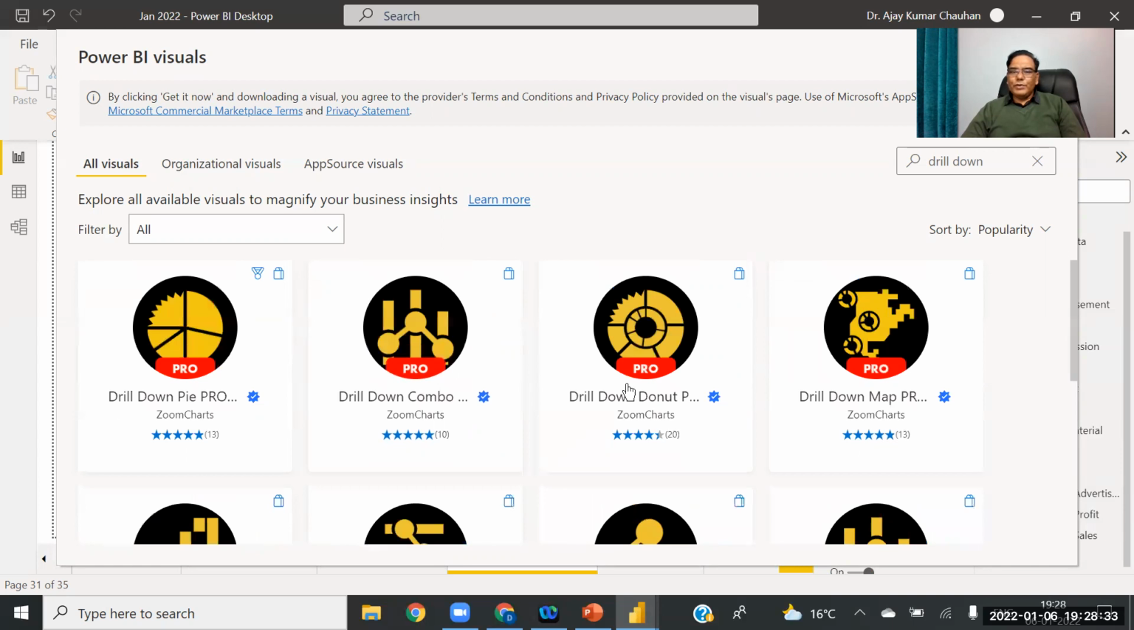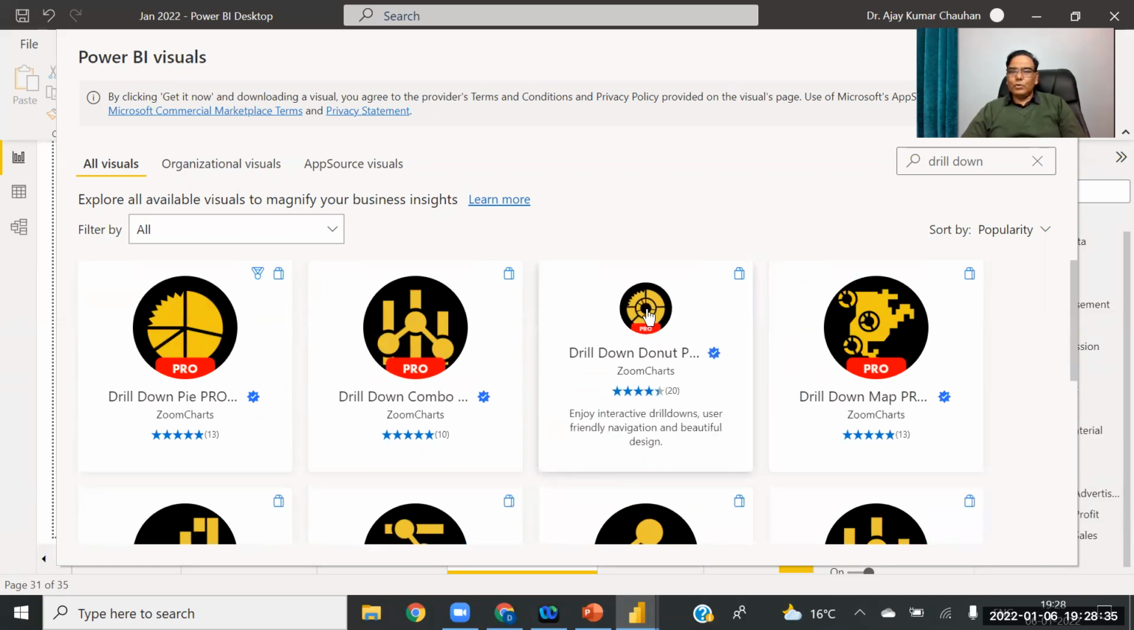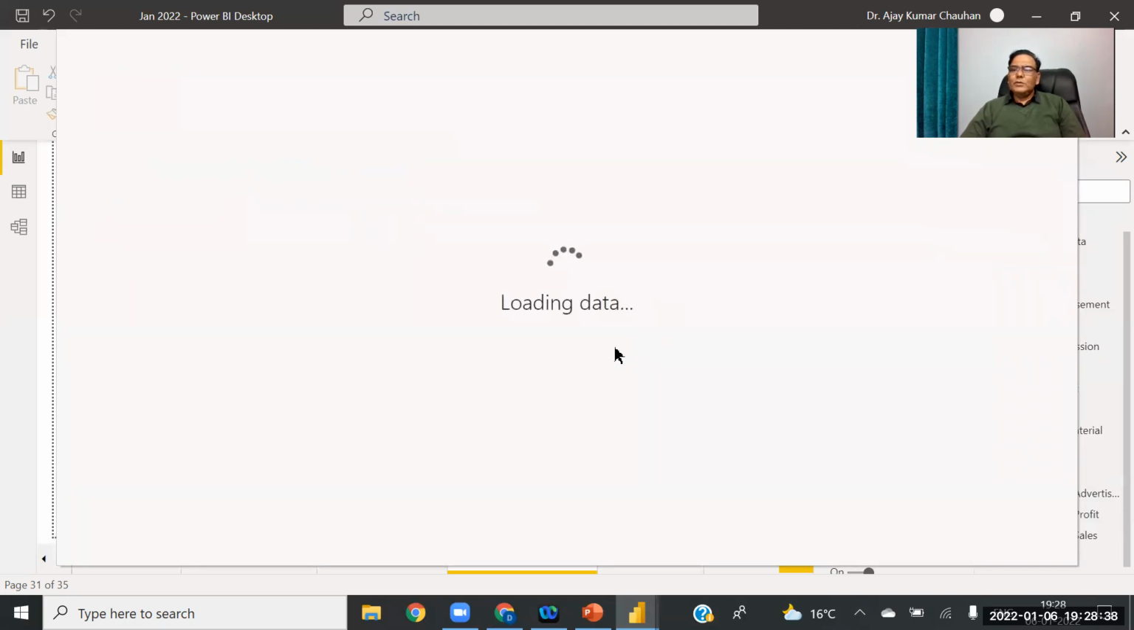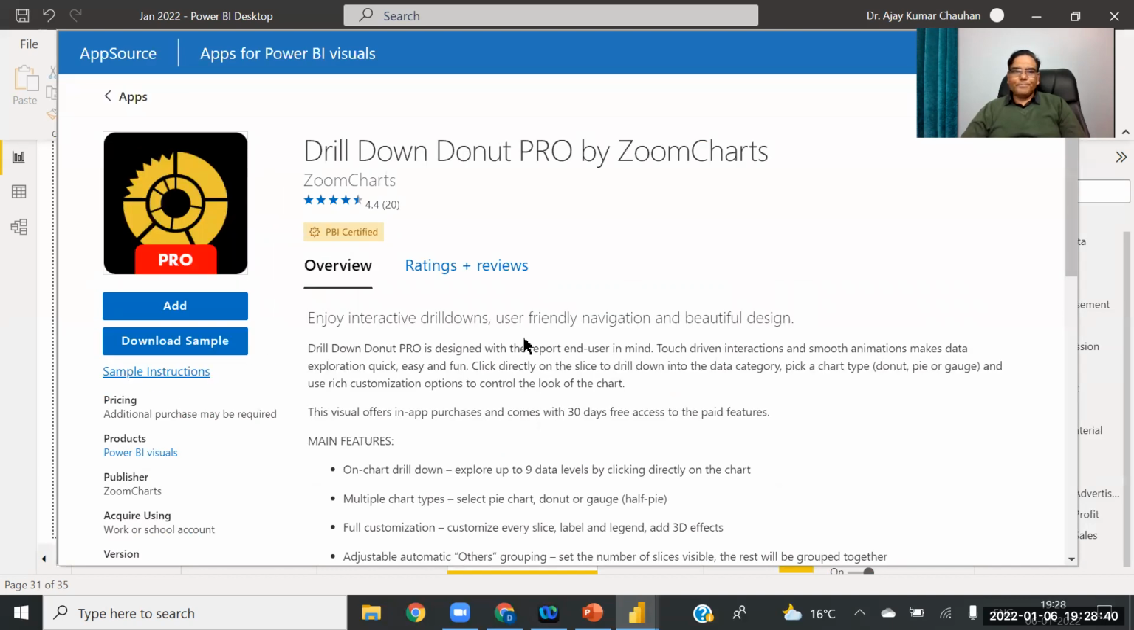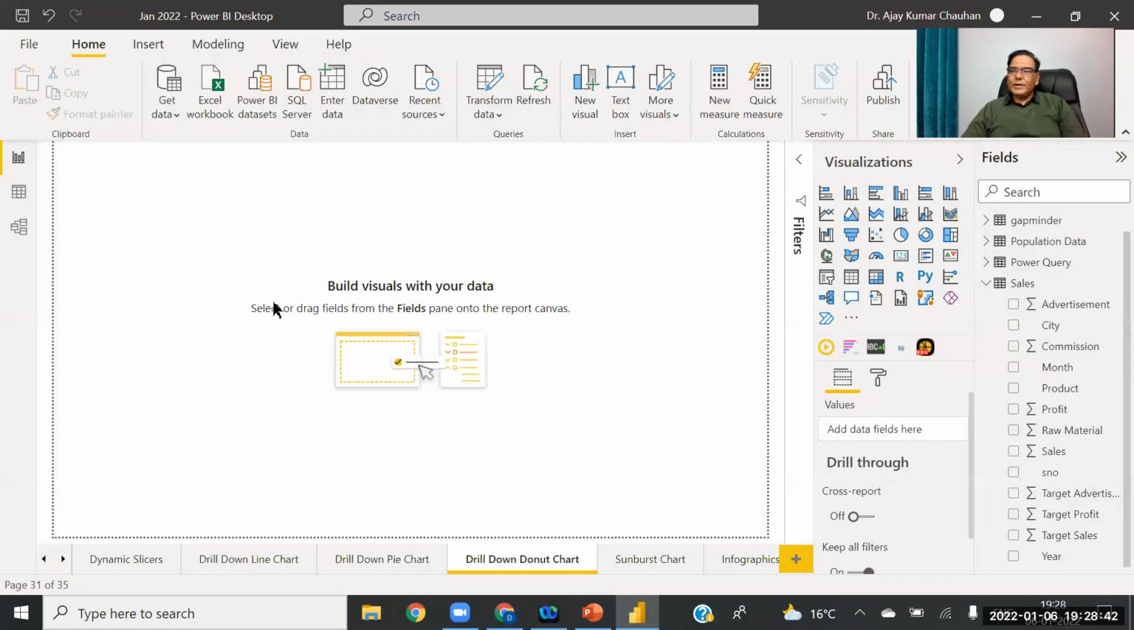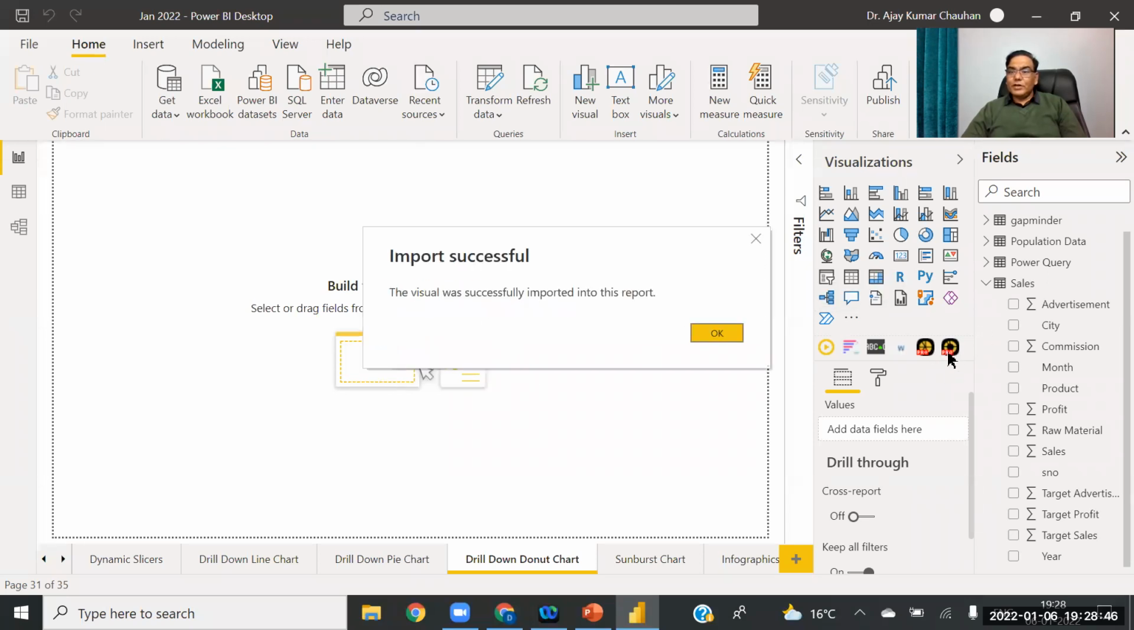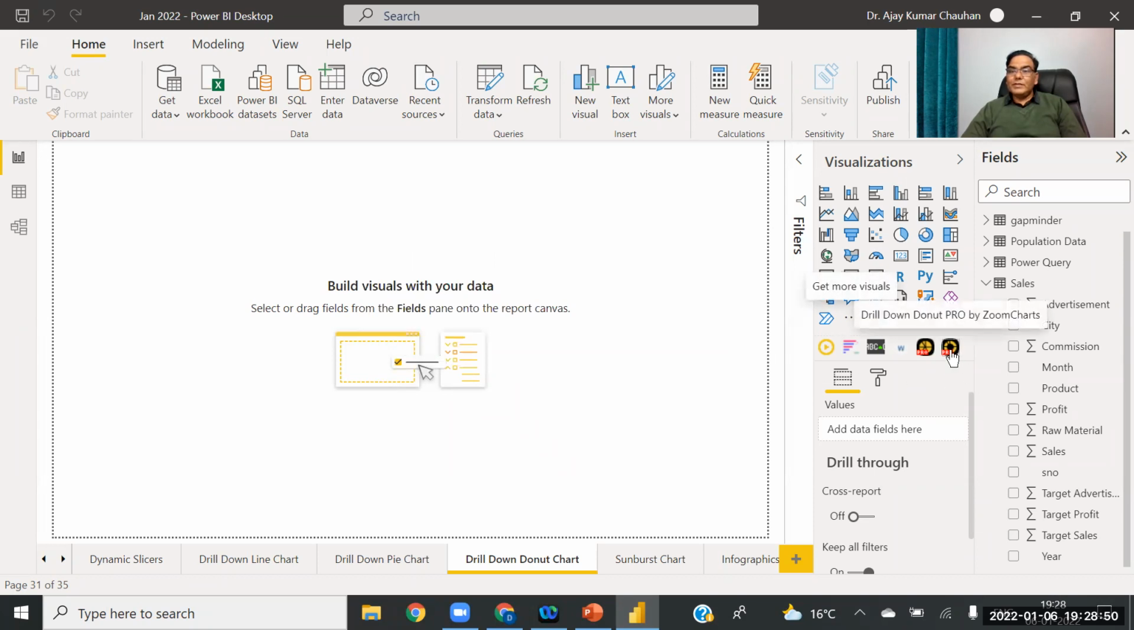Now I am showing you one more drill down donut chart. So the rest of the charts you will try. So I'm adding it. It is a Power BI certified chart. The chart is coming here, import successful. And it is a pro chart. It is not a free chart. Some advanced features are available with basic features free, but some advanced features are paid.